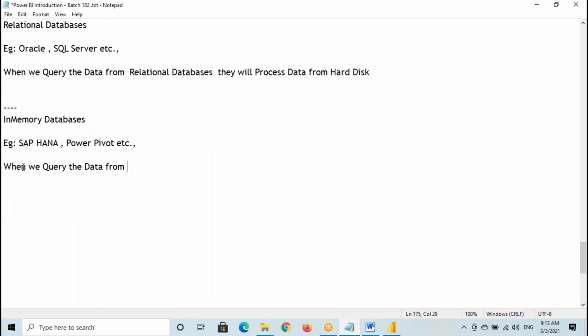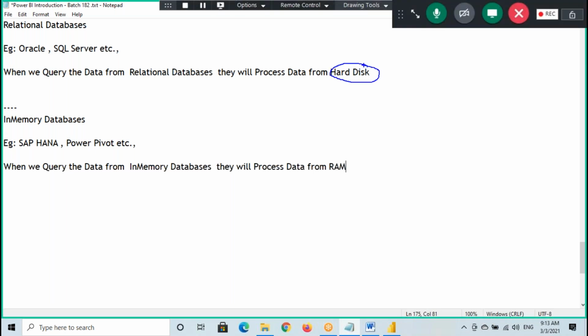they will provide the data from RAM, guys. They don't provide the data from hard disk, they provide the data from RAM. So with a relational database, when you take the data, where is it coming from? Hard disk. With an in-memory database, every time it will give the data from RAM. Which one will be faster? There is no doubt RAM is tens of times faster than hard disk. This is the first point why you are getting that much performance in an in-memory database.